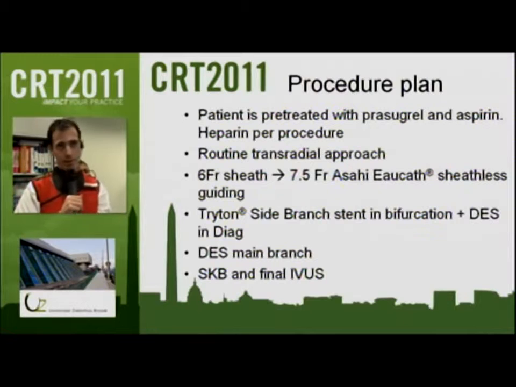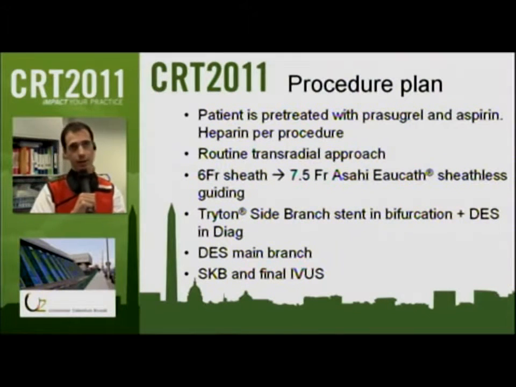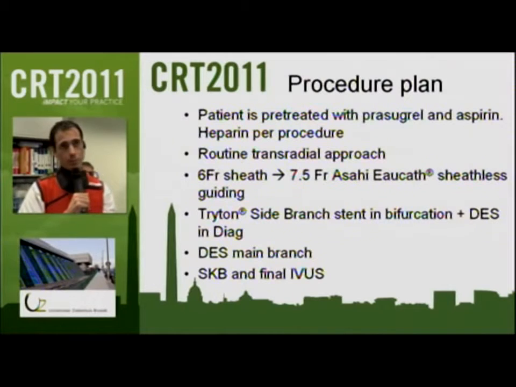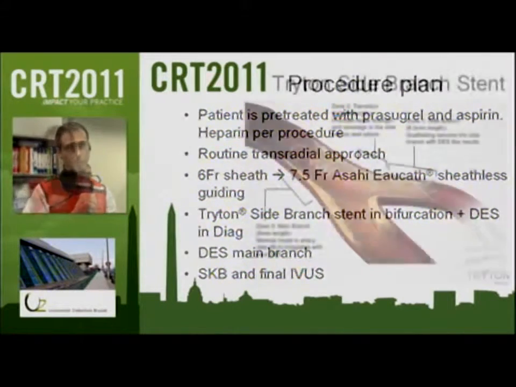What's our procedure plan? The patient is pre-treated with prasugrel and aspirin, and he receives heparin per procedure. We use a routine transradial approach with 6 French sheath that has been switched for a 7.5 French Asahi OCAT sheathless guiding. We plan to implant a Tryton side branch stent in the bifurcation with DES in diagonal and a DES in the main branch with final kissing balloon and IVUS.